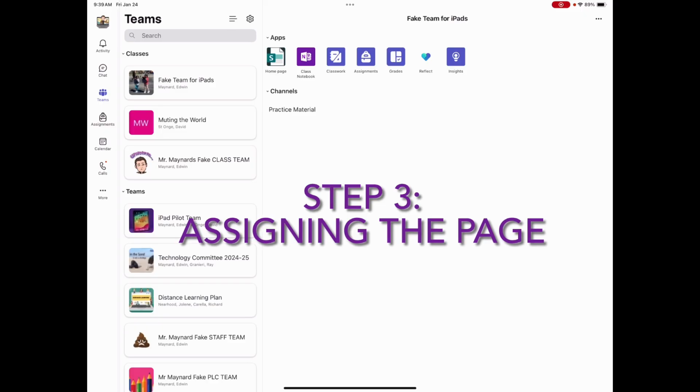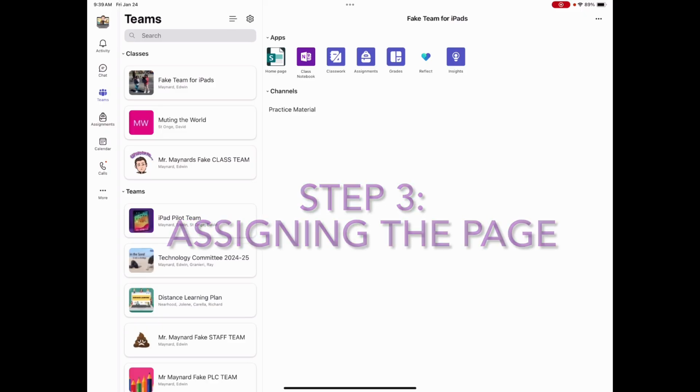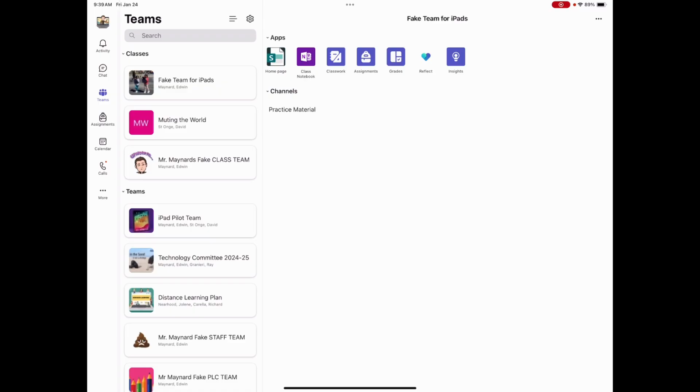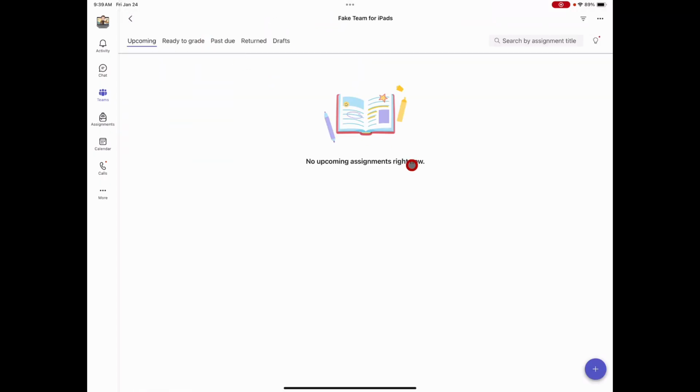Now that we have an understanding of the notebook and we started developing some tabs inside of our notebook, now we're ready to actually start utilizing the notebook and starting to create some assignments with it. All right, so now what I'm going to do is I'm going to actually head up into assignments. All right, so once again, I'm in my fake team for iPad. I'm going to click on assignments. And it's going to say no upcoming assignments right now because I haven't made any yet.